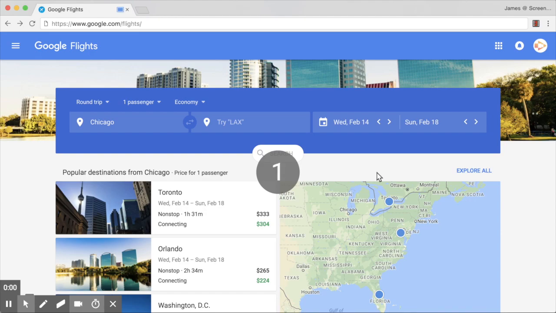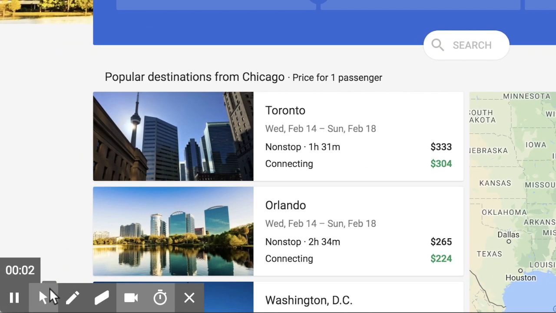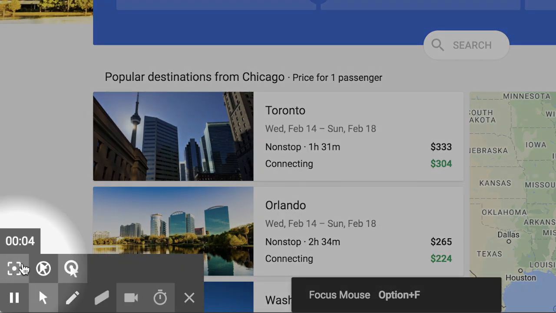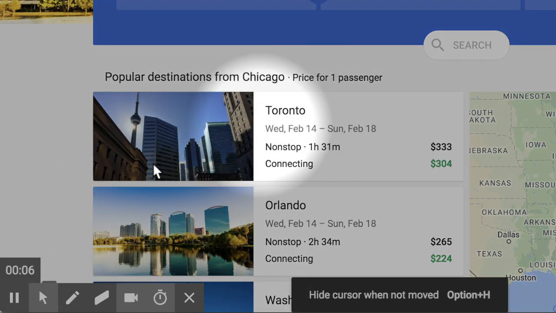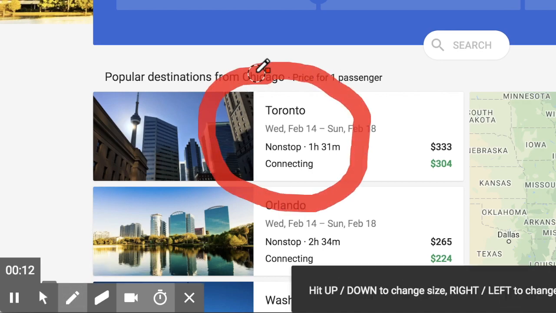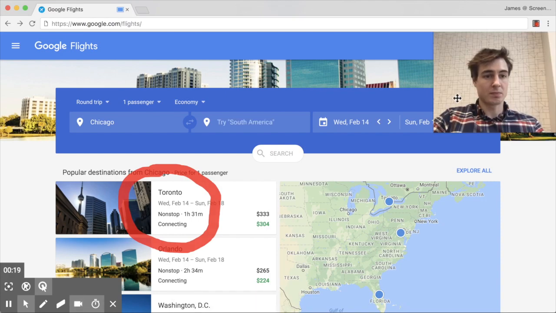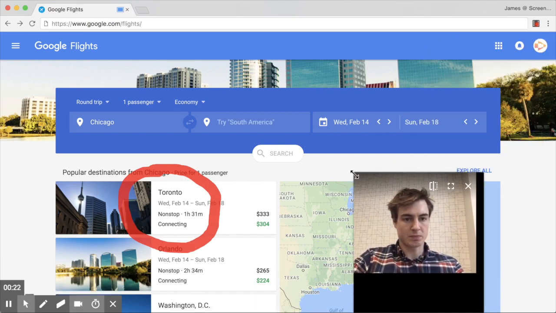Once you're recording, spice up your screencast with our array of annotation tools. For example, shine a spotlight on your mouse to focus your viewer's attention. Or, draw with our pen tool. You can also toggle your webcam on and off and customize its location, size, and shape.